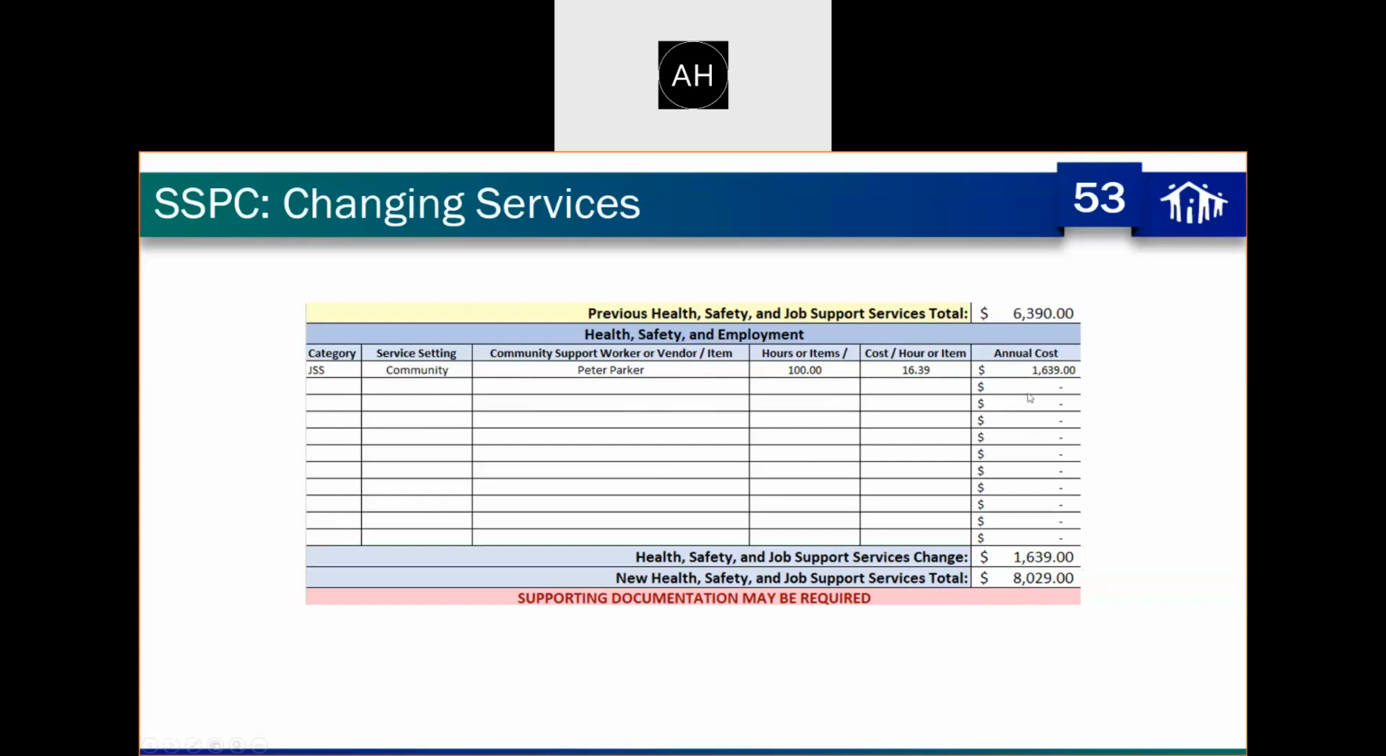And then anytime that there is something in this section, this supporting documentation may be required is going to appear. So if you're adding services, like in this case, we are adding services, then that documentation would be required. And again, you can refer to the first training that goes over what the documentation is for those services. And then that information will also be available in the manual that will be available on our external website.